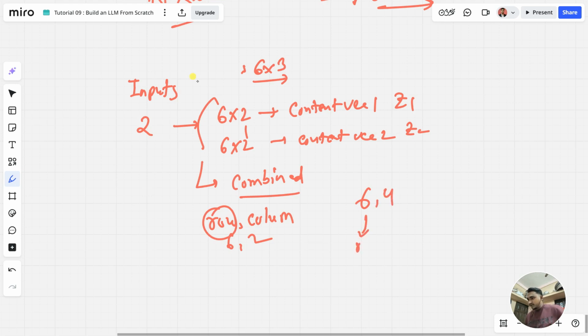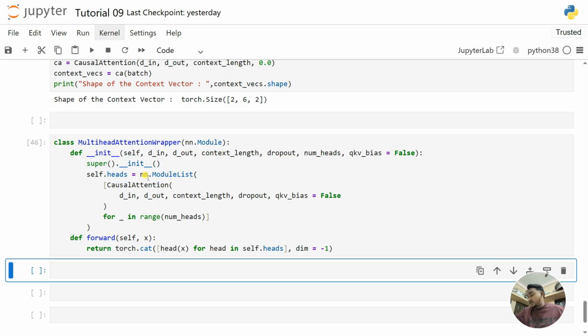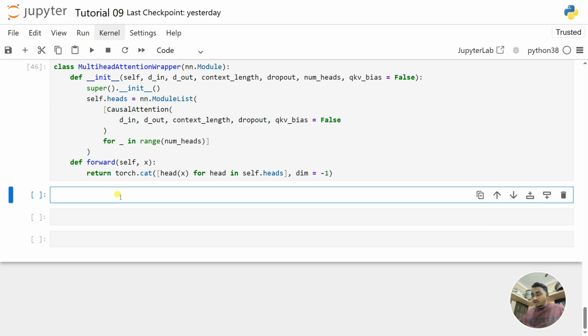So 6 is nothing but our row and 4 is nothing but our column. So that's what is happening here. You can see the context vector right now is 6 comma 4. The same thing is also happening when you're calling this class that we actually created. We can also check the shape.